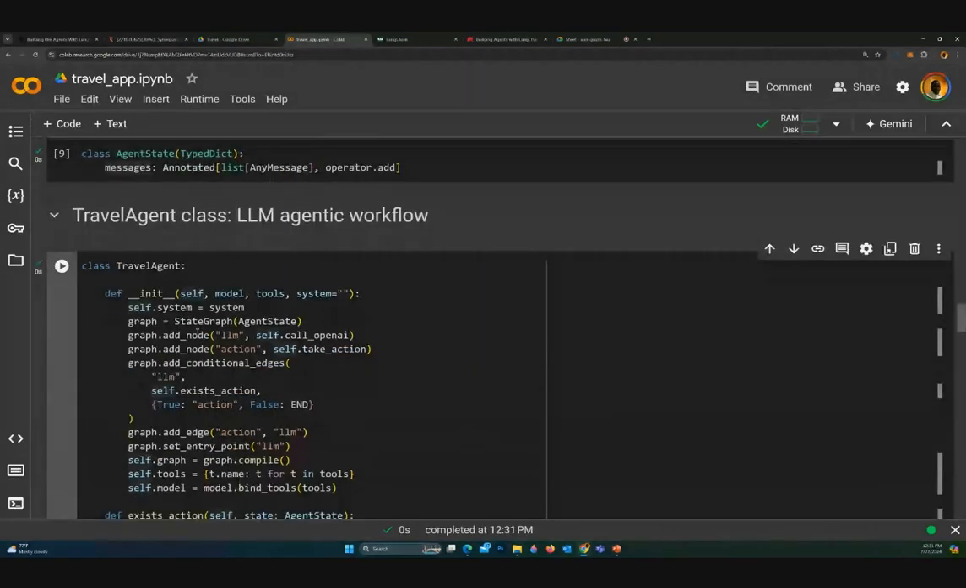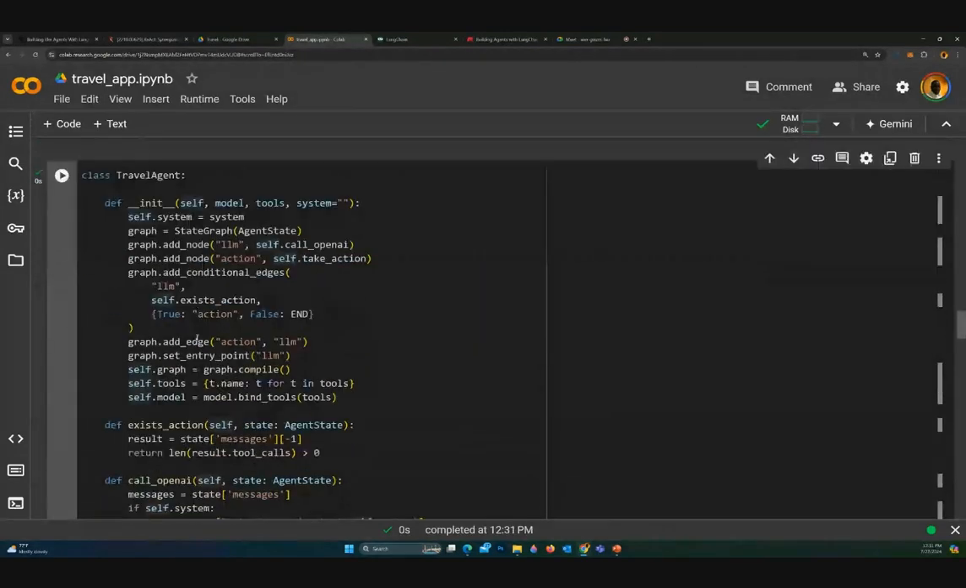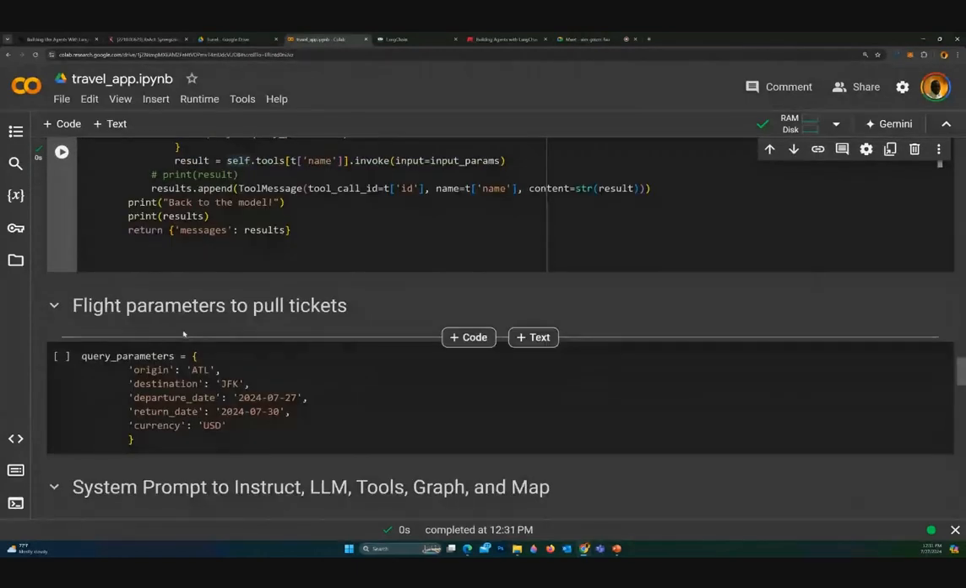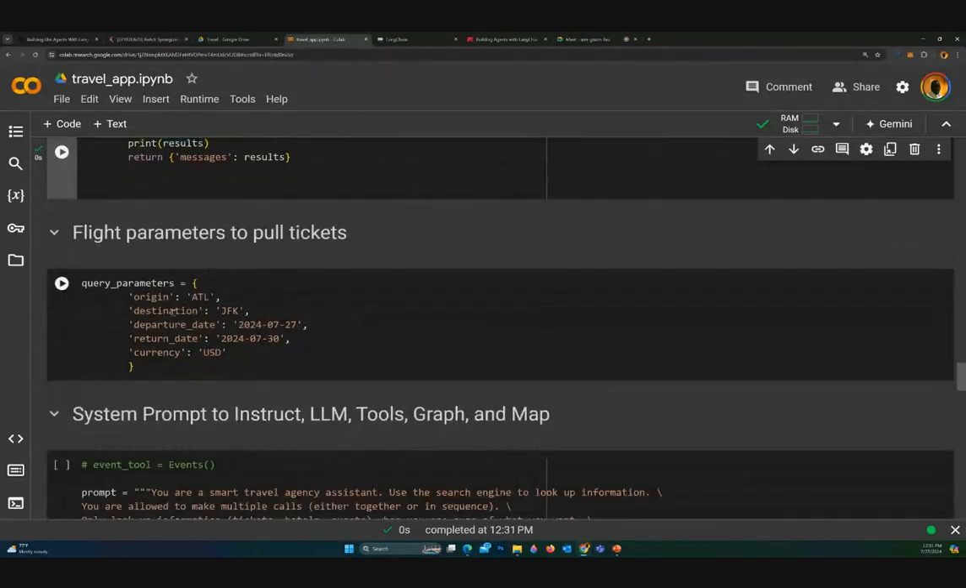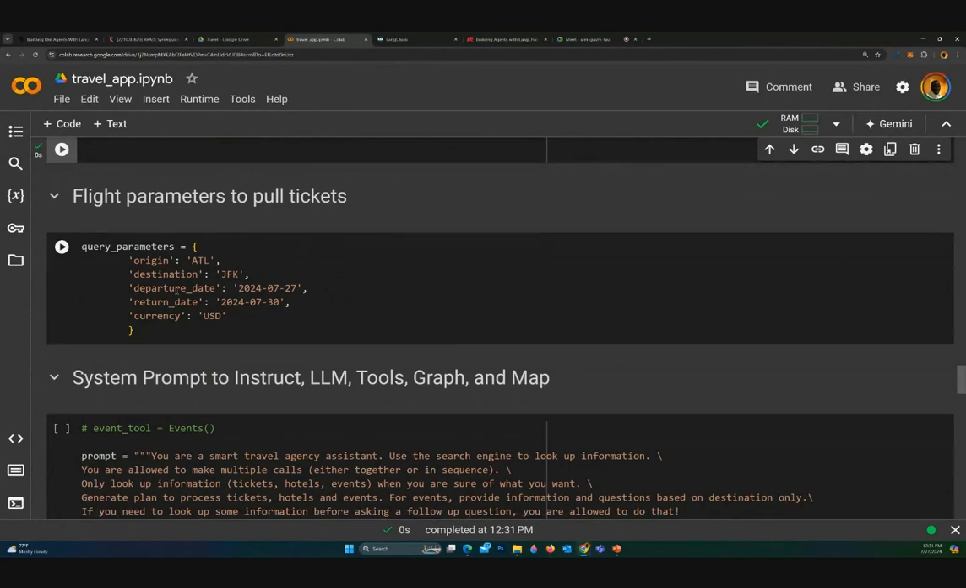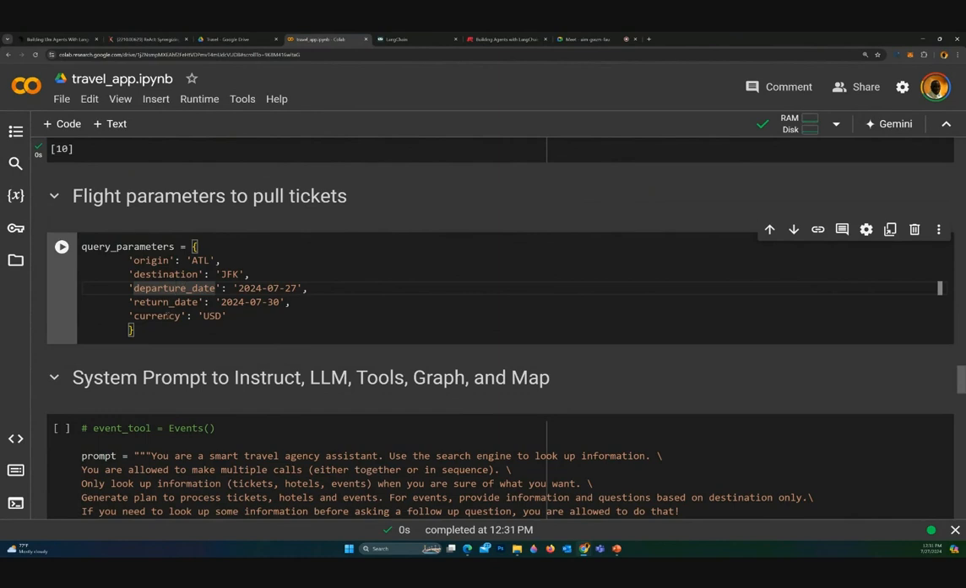So this is our travel agent. First, we started from simple to medium to a bit advanced, and we're using the same advanced approach to create our app. So here are the parameters to our flight tool. Basically, we're going from Atlanta to JFK on these dates. And I want the currency to be USD.